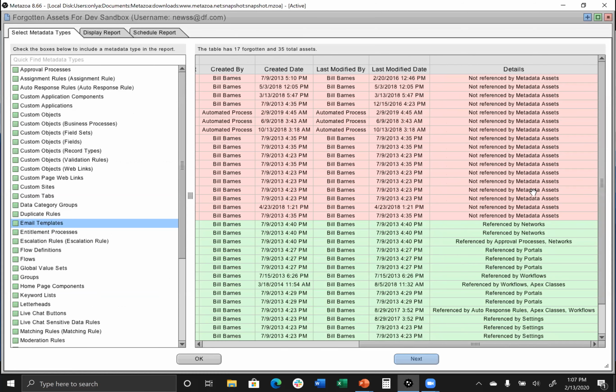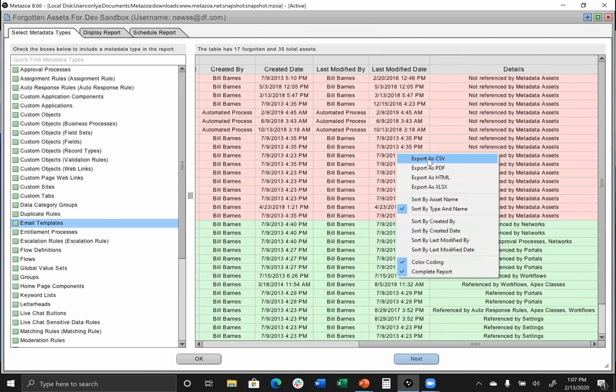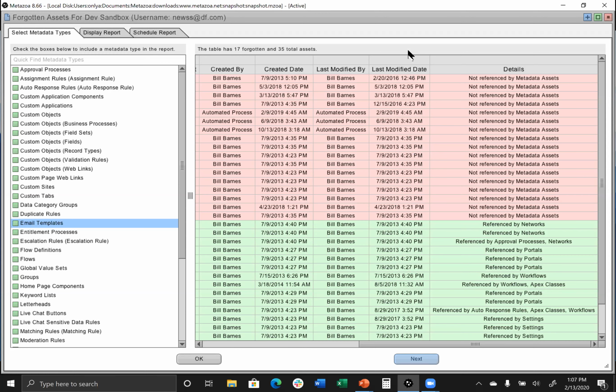If we scroll over here, you can see that all these in red are not referenced by any other metadata in the org. And also the last modified dates are old on a lot of them. Whereas the ones in green are referenced by networks or portals or workflows or Apex classes or whatever it is. So this is a really good indicator that these email templates are technical debt. They're dead weight. And we can, with a right click on any report, take this out as a CSV, PDF, HTML, or an Excel file so that we have a really great documentation or a job list so that we can go and take care of that.